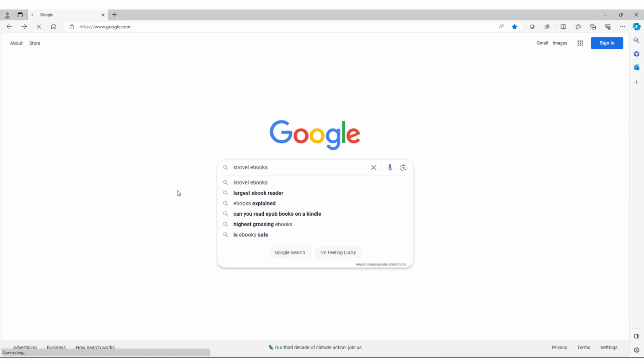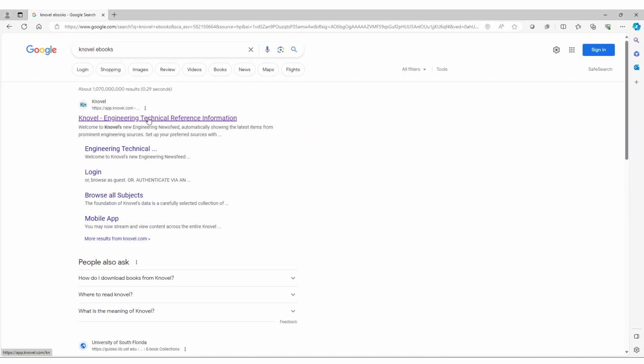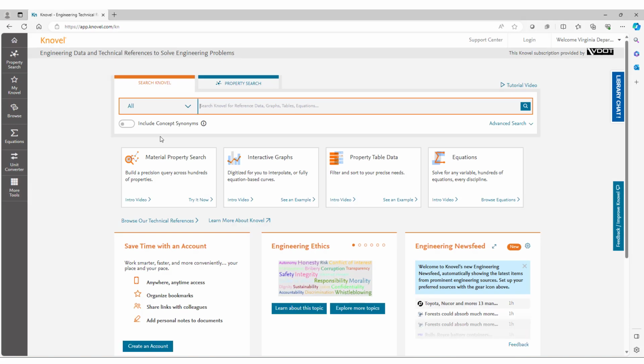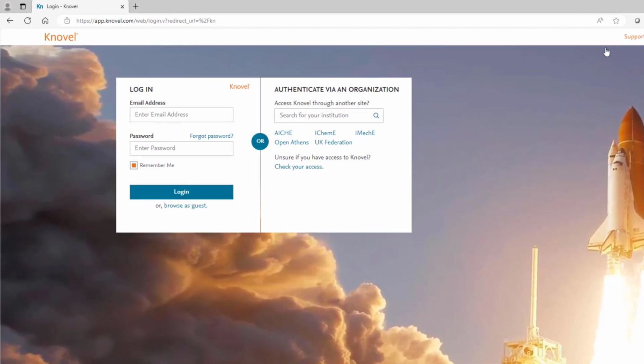One final scenario in case you forget to start from the VDOT Library website. You may stumble across this screen if you are off the VDOT network out there in Google land. If so, simply start typing in Virginia or VDOT and select that as your organization.